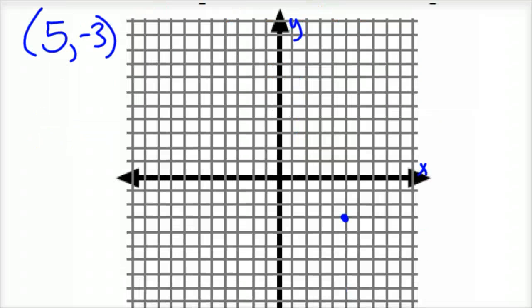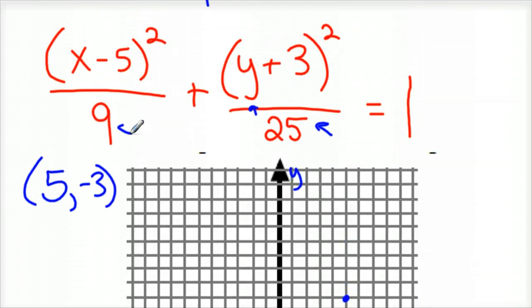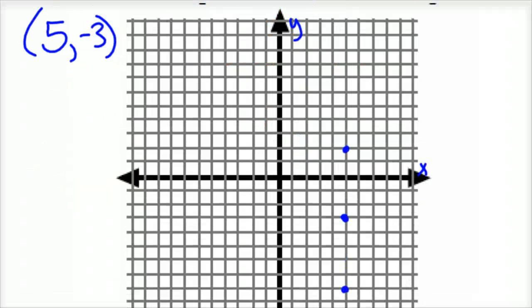So there's my center. I'll count up 5, 1, 2, 3, 4, 5. Down 5, 1, 2, 3, 4, 5. And those are my two major axes. Now my minor axes, since 9 is underneath the x, that's going to be my minor axes of 3. So we'll go from the center to the right 3, to the left 3, and now we can draw that ellipse.